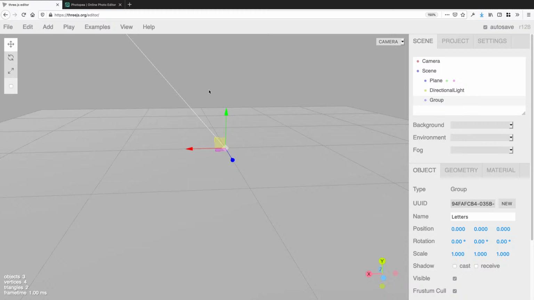And yeah, we're going to put our letters in here, and that means I need to think about each letter and what each letter can be made out of. So if we take the T, for example, we can easily make that out of two cuboids.